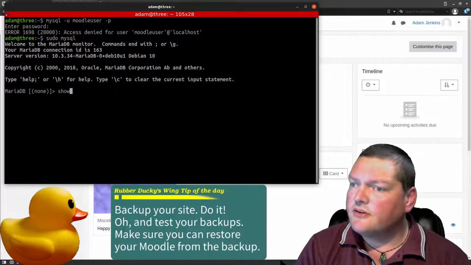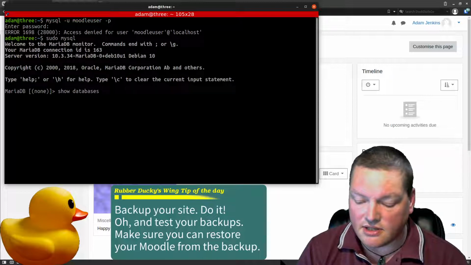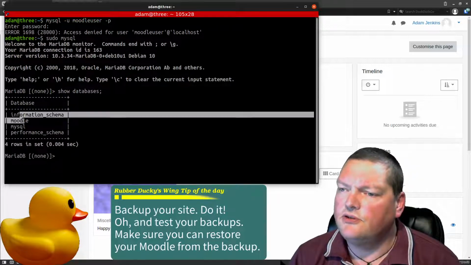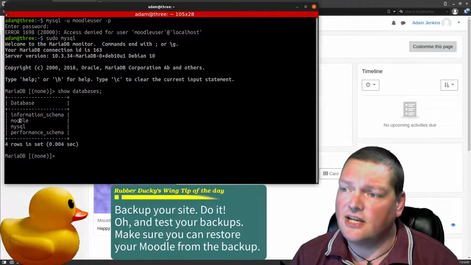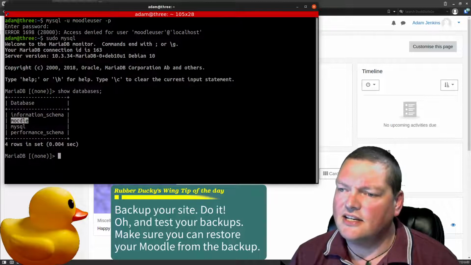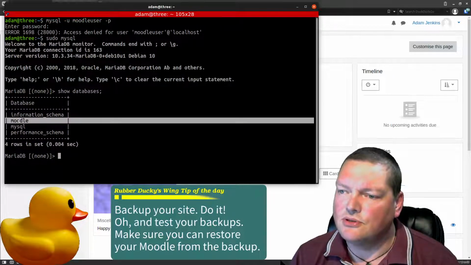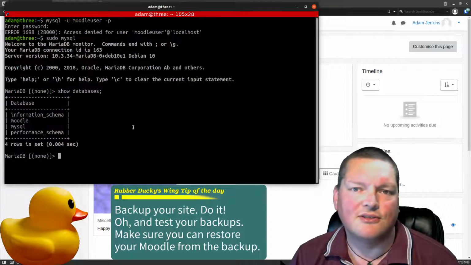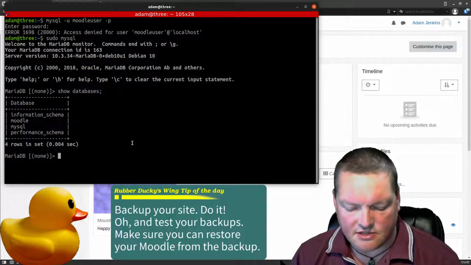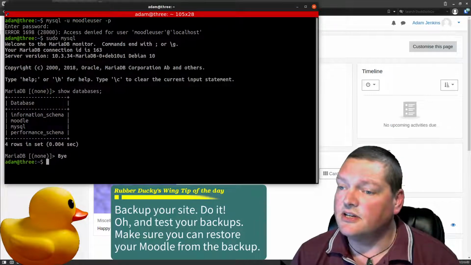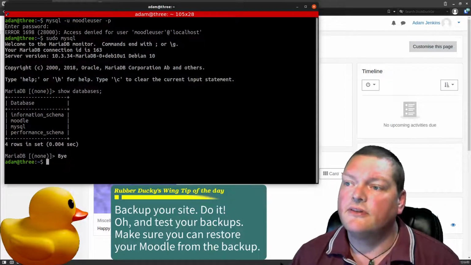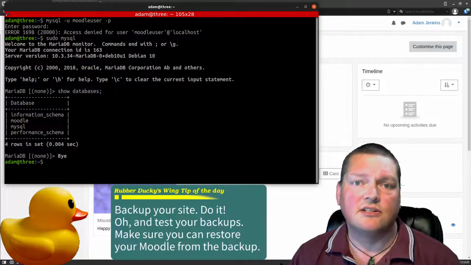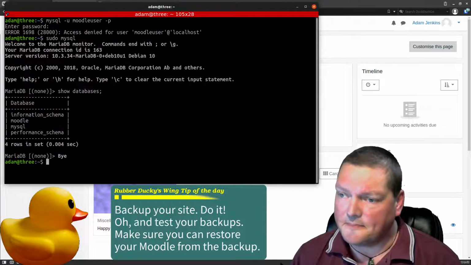All right, so the first thing I'm going to do is show databases to see what the database names might be. If you don't recognize which one it is, then go to your config.php and make sure you're getting the right one. In mine, I can see that I only have one called moodle, and so that's the one I'm going to back up. So I can exit from the MySQL prompt now because I don't need it anymore. The only thing I was going in there to check was the name of the Moodle database, and I know now that it is called moodle.